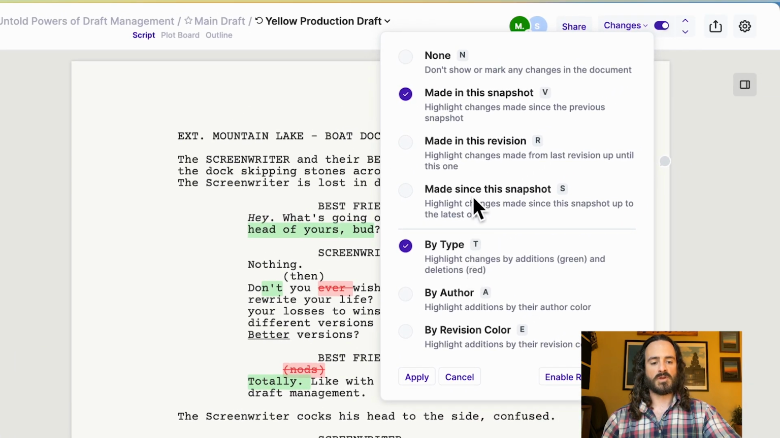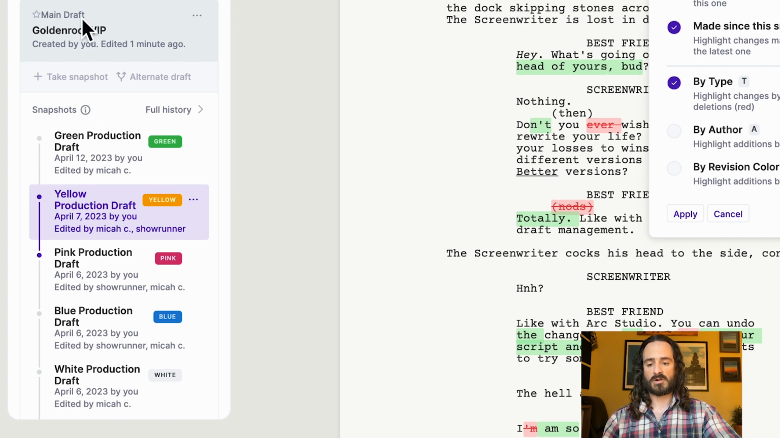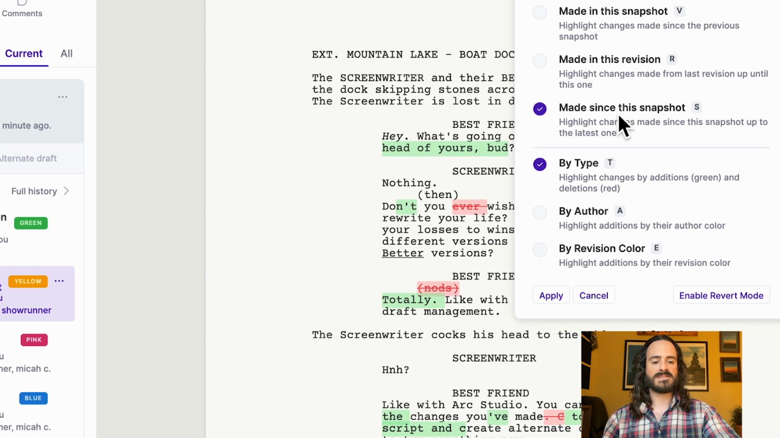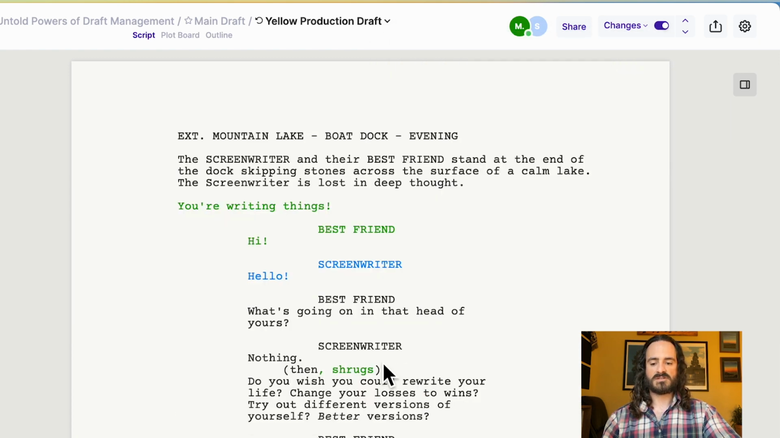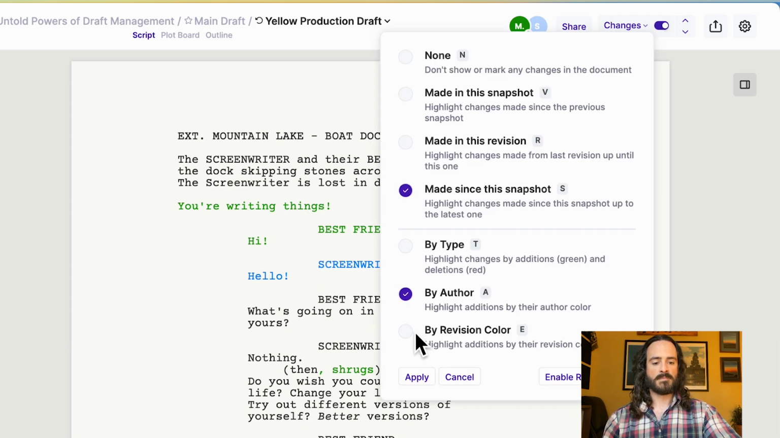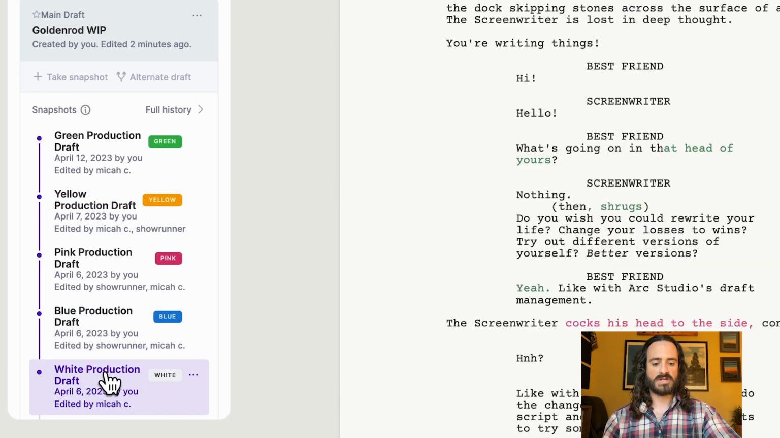So we're going to look at this one, though, the last one, Made since this snapshot, which is everything that's happened from this snapshot to the current version of the script, right? So if we do Made since this snapshot by author, click Apply, we are going to see the changes by author. So these are the changes that have happened since the yellow production draft. I made the green ones, the fake showrunner made the blue ones. We can also do this, of course, by revision color. And that makes sense, especially if we go to an older draft, then we can see, oh yeah, this change was made in the pink draft, this was made in the green draft, right? It makes a lot of sense.